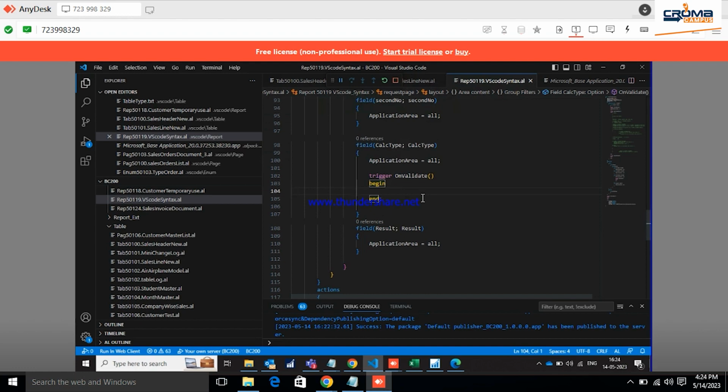Okay, so what coding we need to write down: if calculation type is addition, then result is equal to first number plus second number, right? So I'm going to write down the code here. If calc type is equal to calc type scope resolution, if addition, then result is equal to first number plus second number.